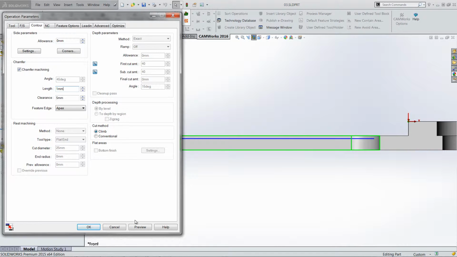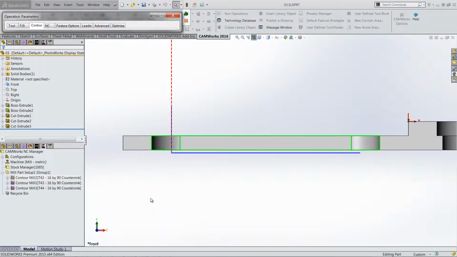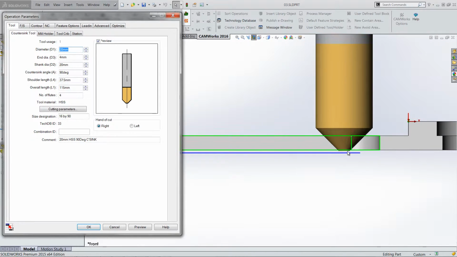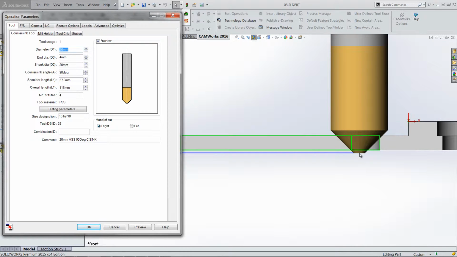Note that I can set this clearance to 5 mm. By generating toolpath, you can see that the depth of the tool is now deeper than the feature. In previous releases, you were limited to the pocket depth.